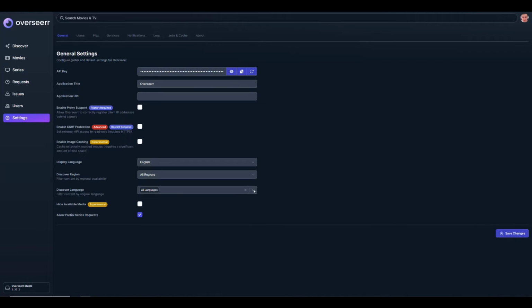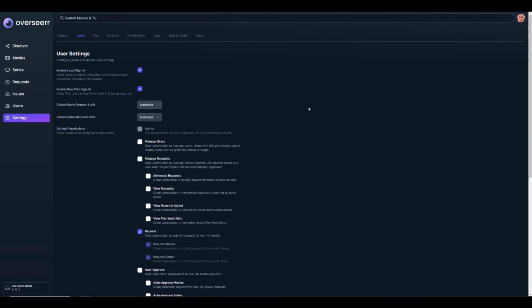And here for discover language, you can also add different languages or just leave it as all languages. Here you can just filter like that. I don't really have an option there. I just look for the series that I like, and I don't really care much about the languages. So yeah, in here there's really nothing to change, so I'm just gonna skip this, and we're gonna go into the users tab here. And in here you can set up settings regarding your users and what they can do. For example, you can enable local sign-in, so this allows users to sign in using their email address and password instead of using the Plex authentication.